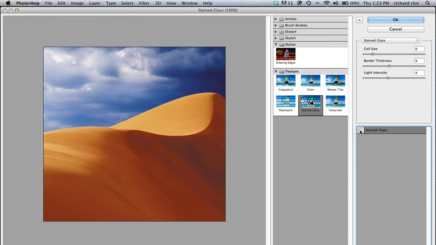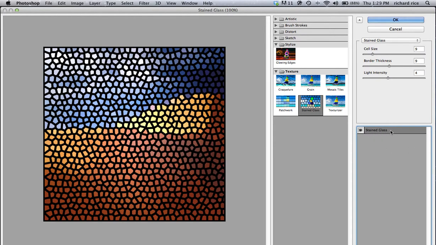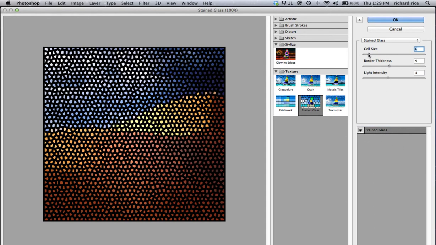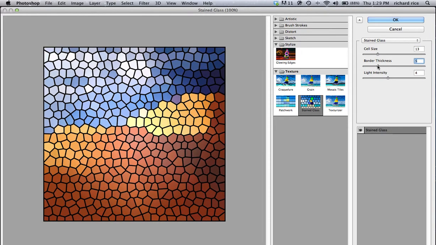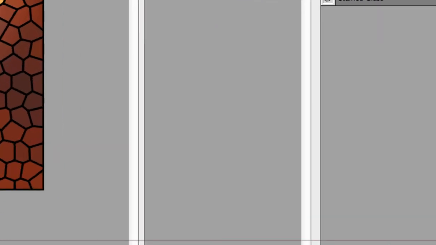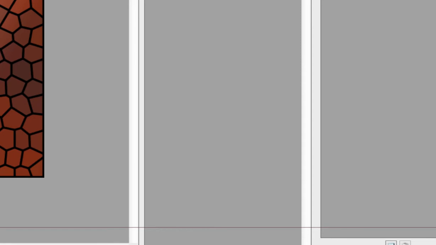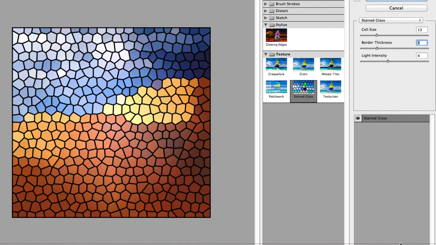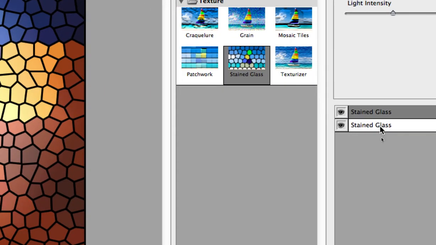All right, whichever one you pick is going to automatically be listed right here, and I can then go to the very bottom of this little palette, and there's the old trash and the new page icon down here. Okay, and this will let us create a new effect layer, as they call it. And so I'll create a second one, and it defaulted to the same filter, the stained glass.